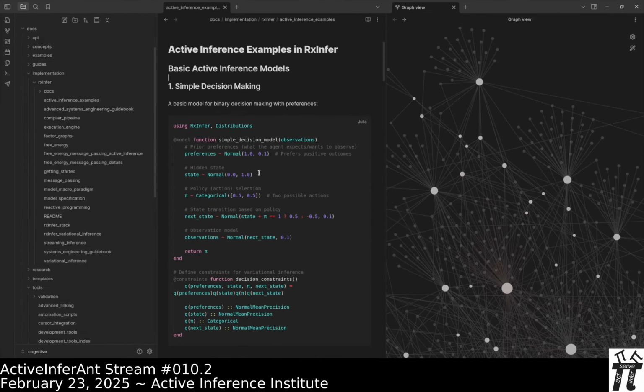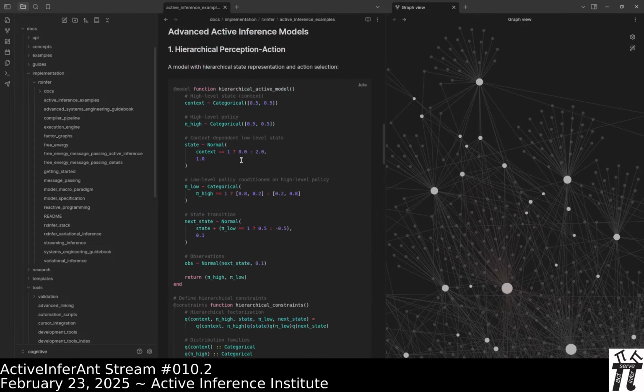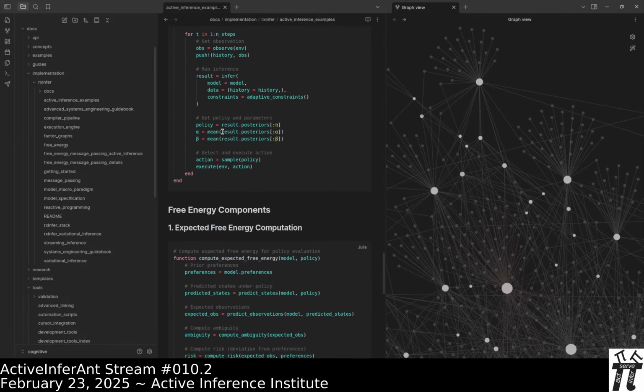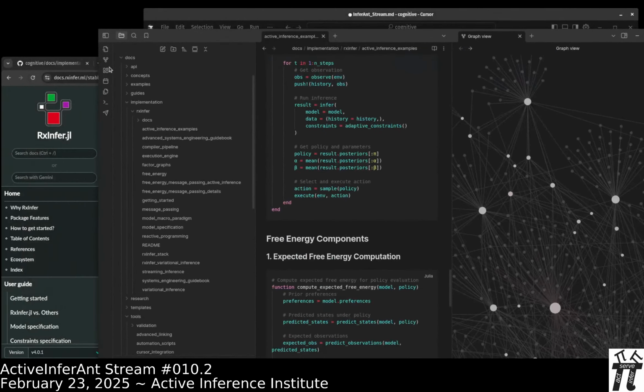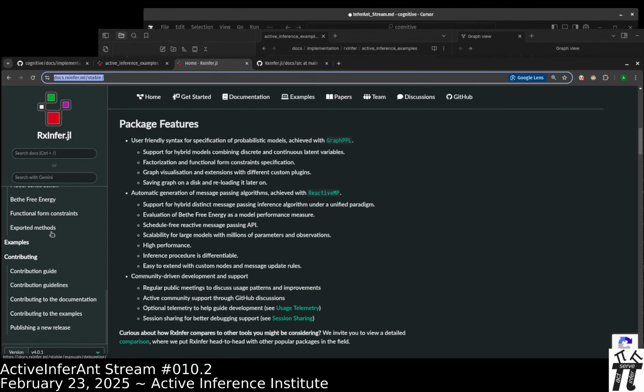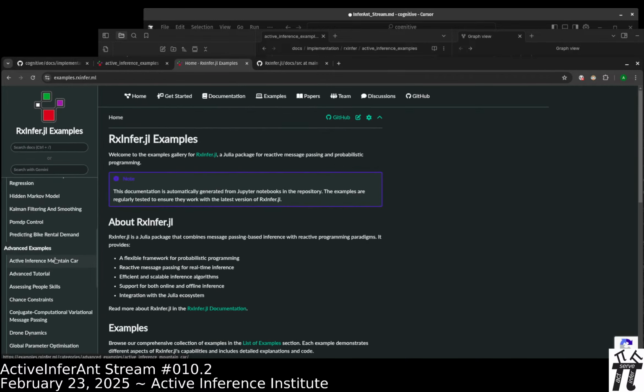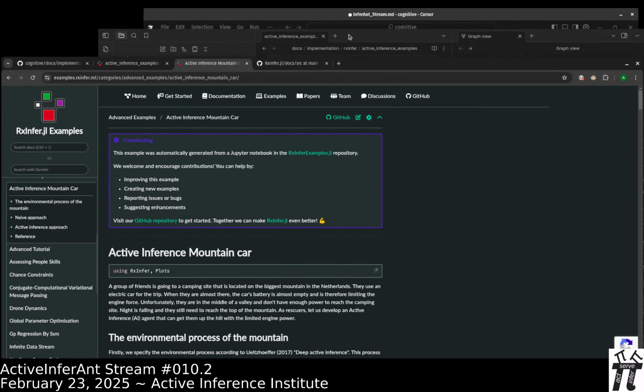So these are, especially if these can be validated and verified that they really run as we expect them to with the app models, that would be awesome. But these are just, what are active inference examples in RxInfer? Now, they have that in the examples in their documentation. So now we're on their website, examples.rxinfer.ml. And then here's the active inference mountain car.